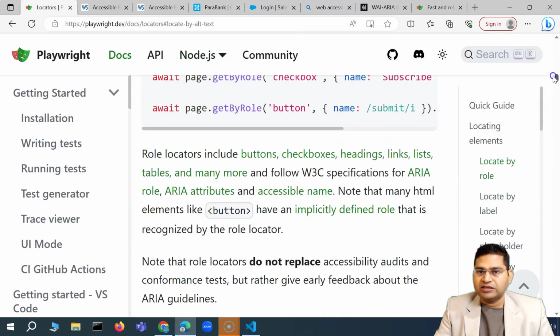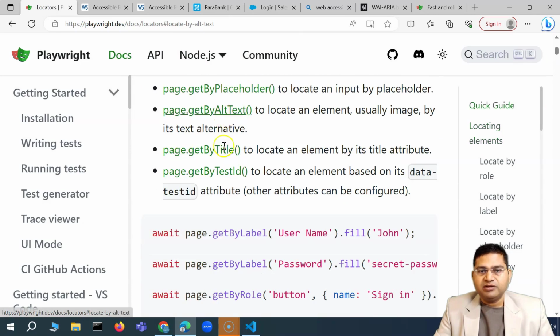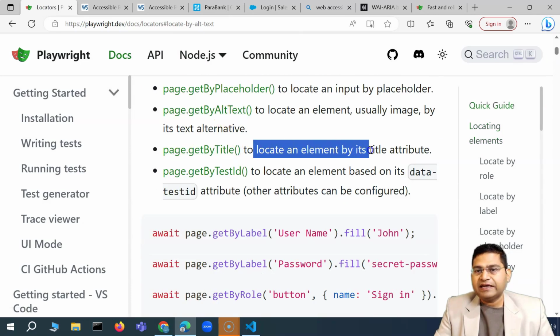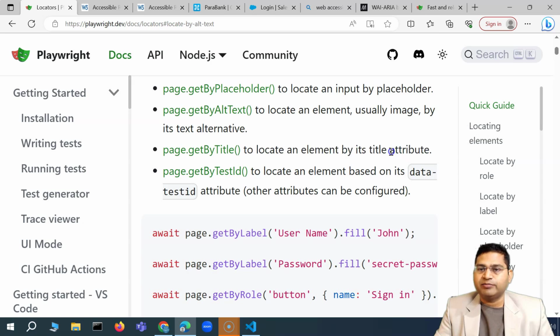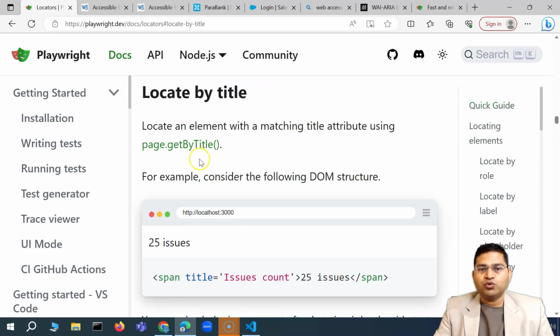Let me see what else is remaining. Now we have the method getByTitle, to locate an element by its title attribute. There is a title attribute for a web element. So if the title attribute is present, we can use getByTitle.